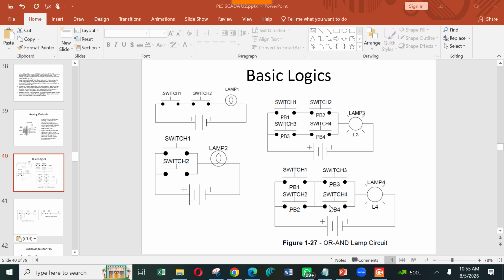There is no programming here. This is totally electrical wiring. Any doubt on this? Okay. Now let us see the next.